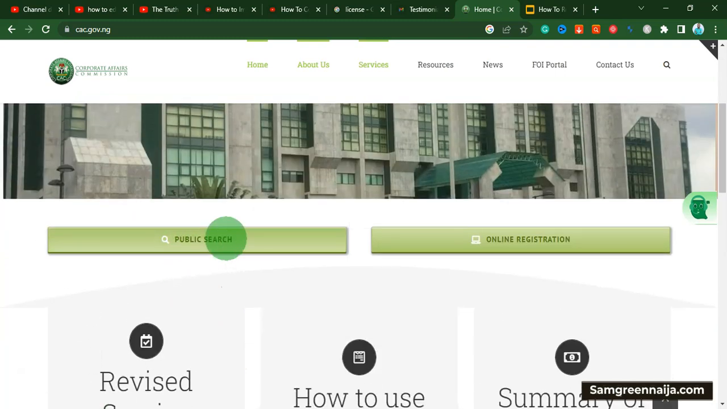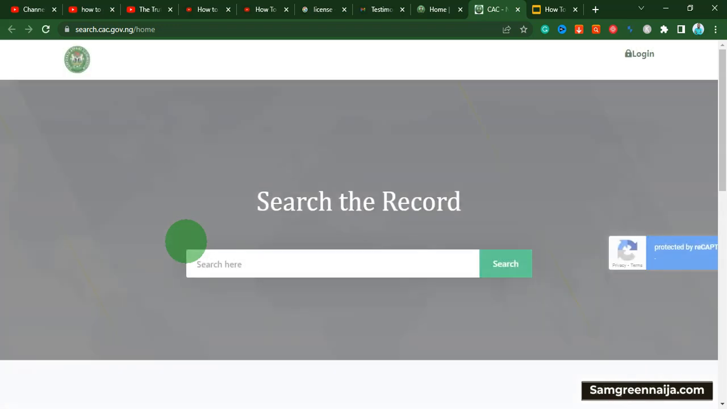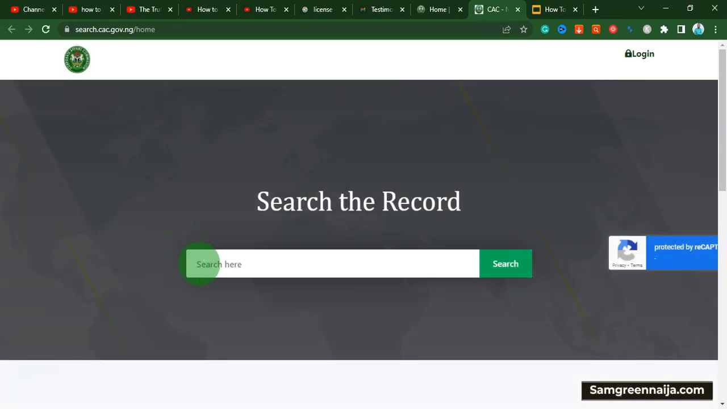Now, this is where you want to do the public search. This public search, as I said earlier, is very important so that we know your chance of getting your company name approved or reservation approved. For example, I want to register a company for my wife, and I'm also going to be a director of the company. So I'm just going to use my details. Now, the name I have in mind is Temi Venture.